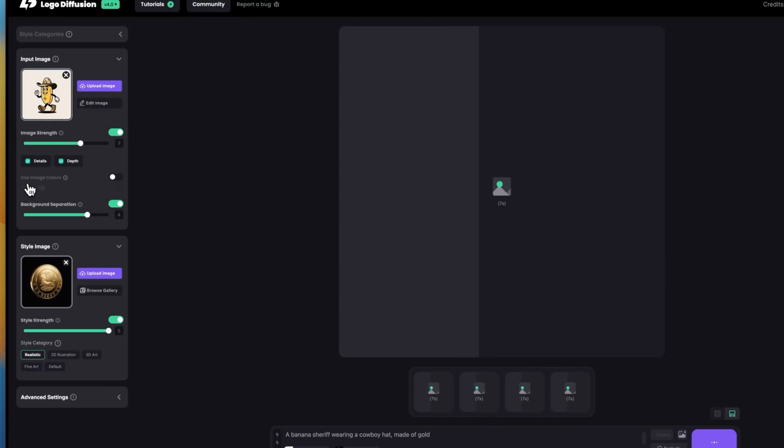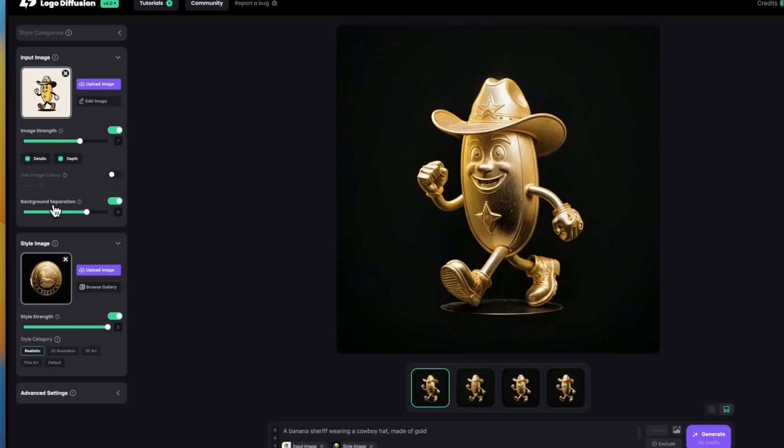Here you can, if you want, use image colors. I don't recommend using this with style image because it kind of conflicts with the style you're trying to copy, unless you really want to get a clean background or have more final control over your result. Background separation actually helps in making sure that the background behind the character is isolated, so you don't have a lot of elements interfering with your main design.